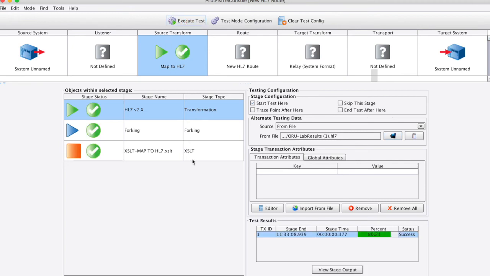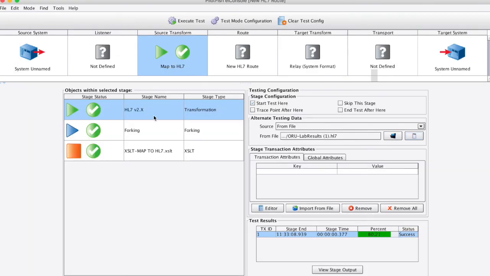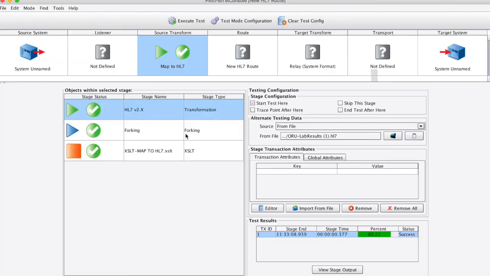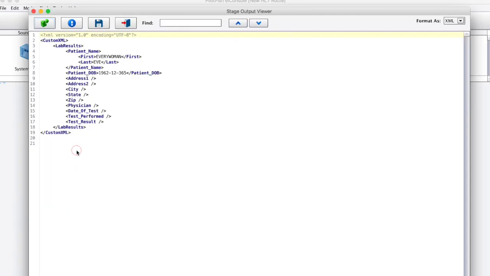Let's go ahead and take a look at the output. Here is our input HL7 message. Now here we can see its transformation to XML. And finally, mapping onto the custom format, where we can see the fields that we actually mapped here in this demo.